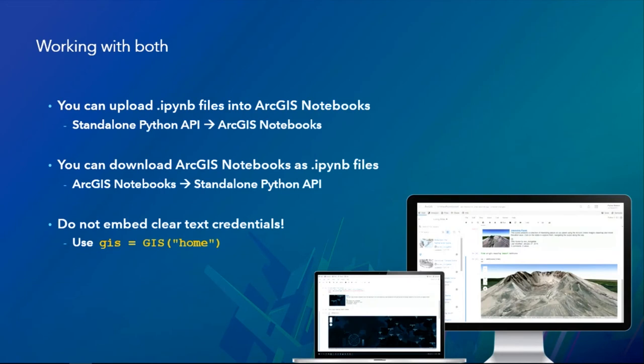And you can work with both, so you don't necessarily have to choose. If you're using the ArcGIS API for Python today, you can continue to use it, and you can begin to explore ArcGIS Notebooks. The way that you would use both together is, and I'm talking about going back and forth between different environments. Obviously, the Python API is integrated into notebooks, so it's not that you have to go back and forth.